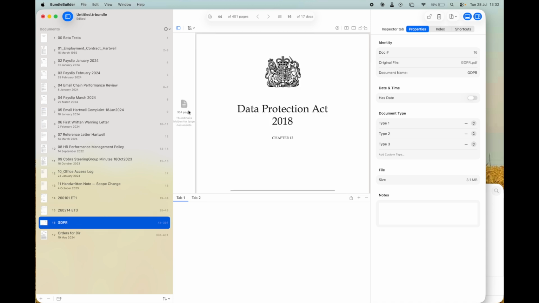But if I go to GDPR, the Data Protection Act 2018, it says it's got 345 pages, thumbnails hidden for large documents. Essentially, I made the decision to reduce the number of pages that you can have in a single PDF and still get all of the thumbnails, just because having the thumbnails uses quite a bit of memory, and if you've got an awful lot of pages, it will use an awful lot of memory. And so that's why that's the situation.